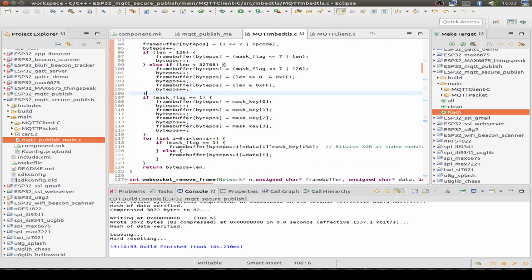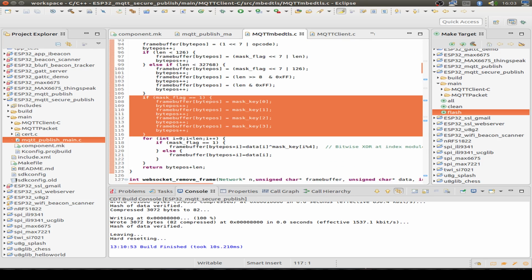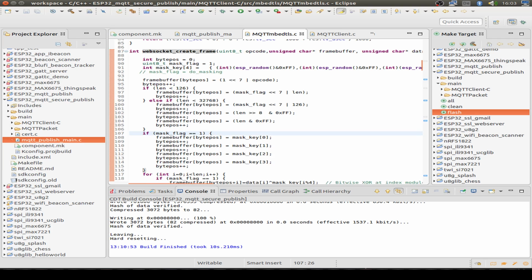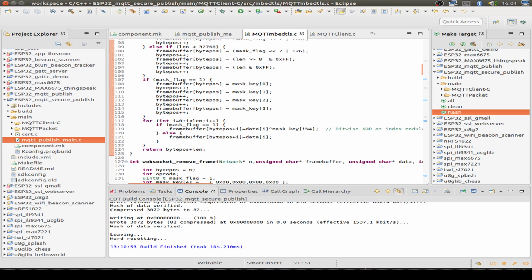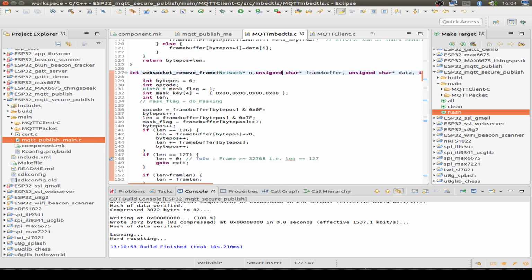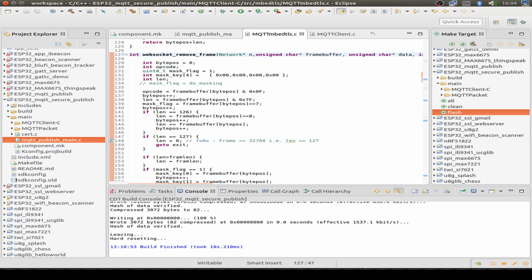And also, if we use package masking, then we use our mask key. The mask key is some 4-byte random numbers, and all the data is bitwise masked with the XOR function. And if we don't use any masking, the frame just consists of the normal data. And if we receive a package, we do the same but in the opposite direction. We just cut out all the WebSocket frame and interpret the length and the masking and so on.